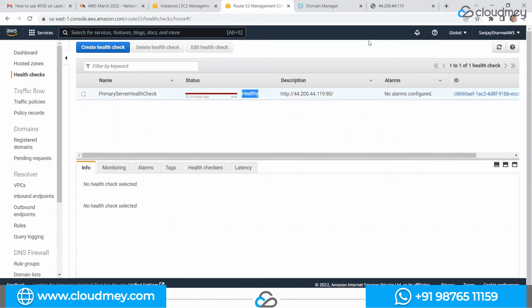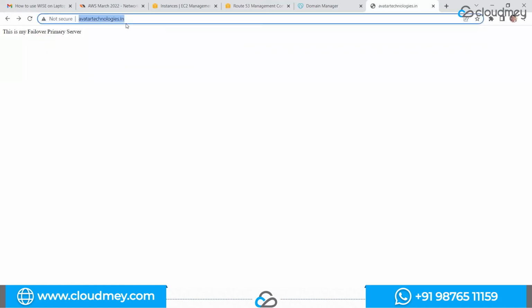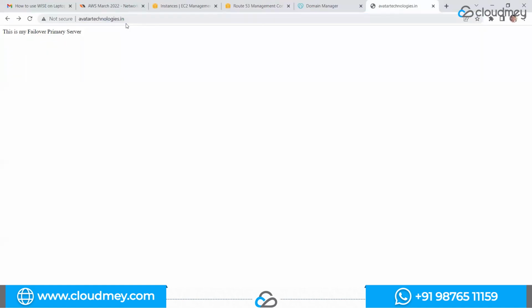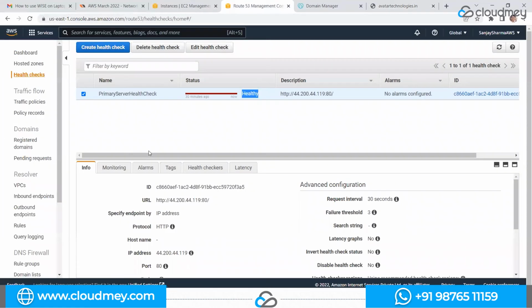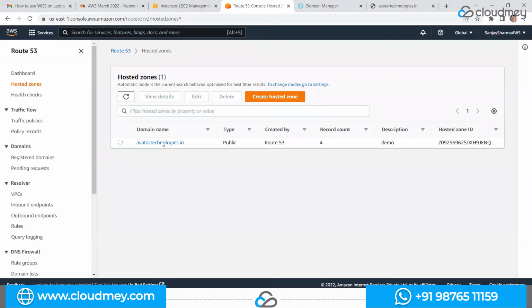If the status is healthy, you go back to avatartechnologies.in and press enter. You will be able to get the response from the failover primary server. Now you're getting the response from the failover primary server. Good. You came back. Now, what I'm doing, I'm going to delete those failover records. So first of all, delete these failover records in your hosted zone.